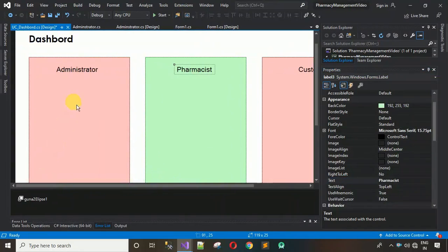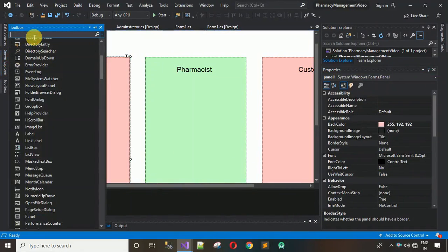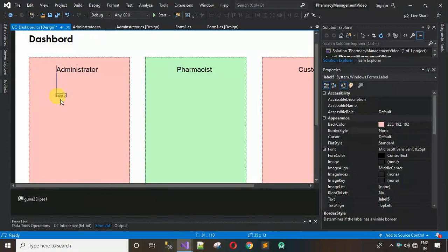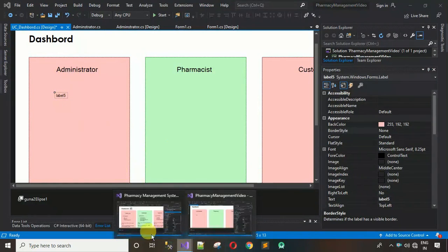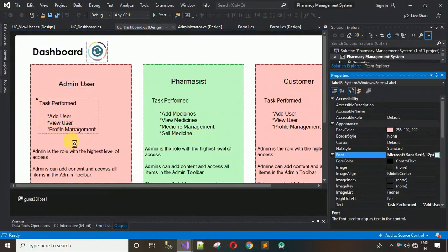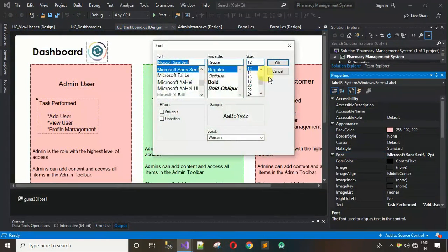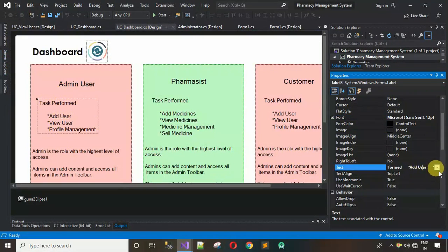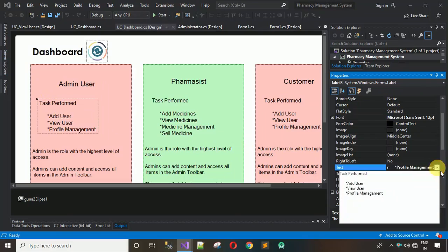After this we have to add a few more labels. So I'm going to drag one more label, just drag and drop it over here. Just click on this and move back over here, click on this one. The size is 12, and let me copy the text. If you want to write multiple lines in the same label, you have to click on this and select this one. When you click on this, you can write the text in any order you want. So I have written inside like this.